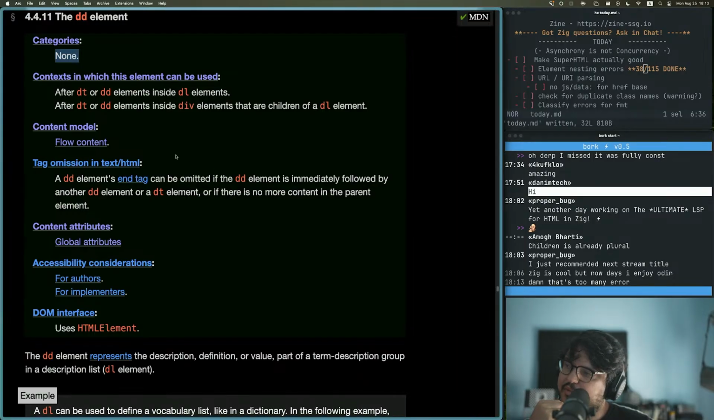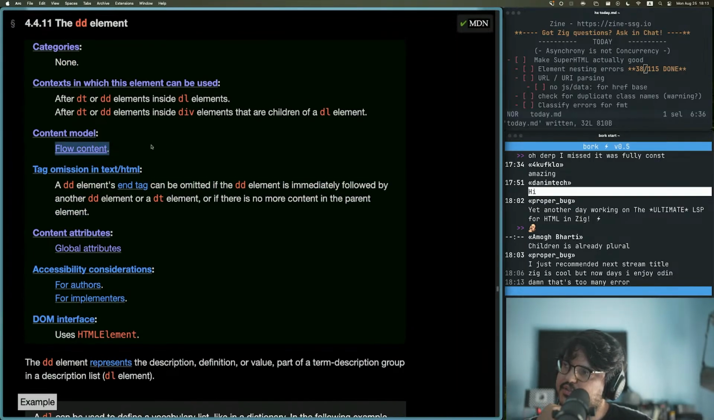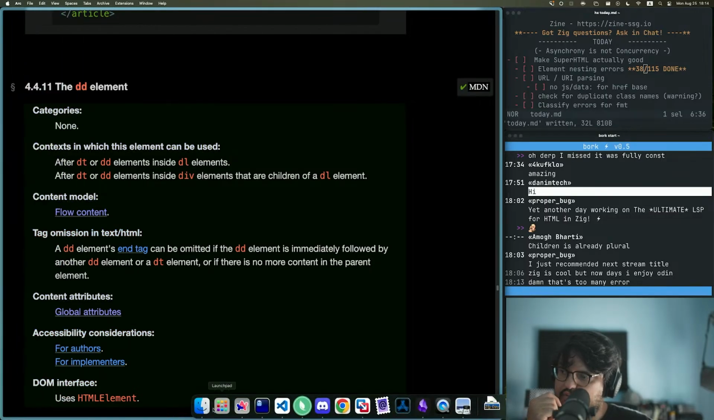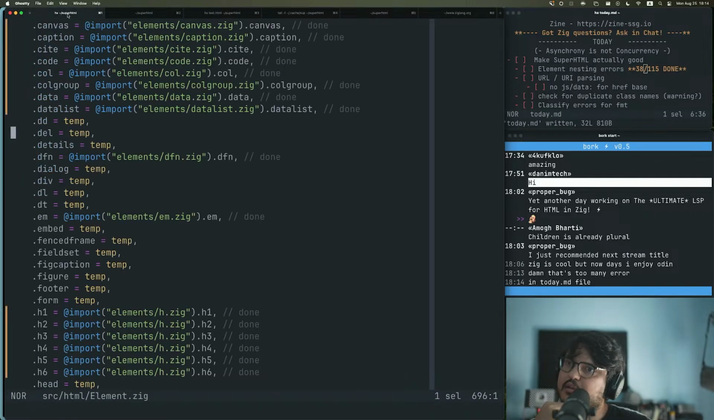So the DD element's end tag can be omitted. Well, we don't care. Flow content, categories none. Flow content after DT or DD elements inside DL elements, or after DT or DD elements inside div elements that are children of a DL element. Jesus. These are super annoying, but for now we don't care about them because we're going to care about them once we implement DL and div. DL and div are the ones that will have this logic inside of them. And we're close. We're going to get to those soon, but not today.